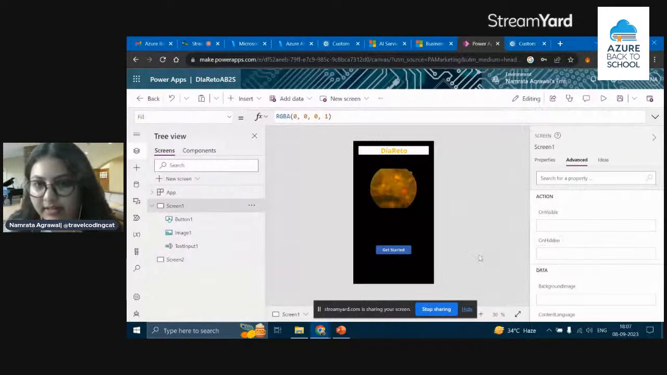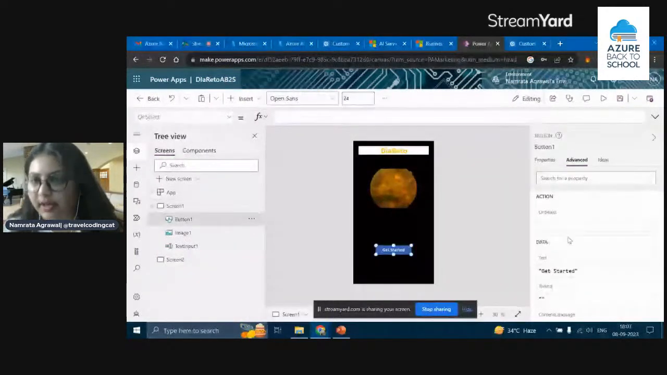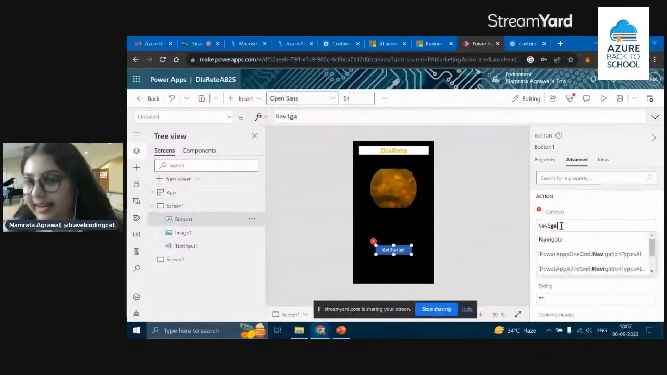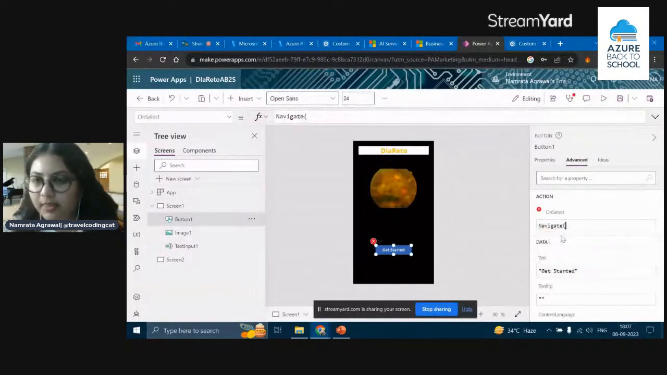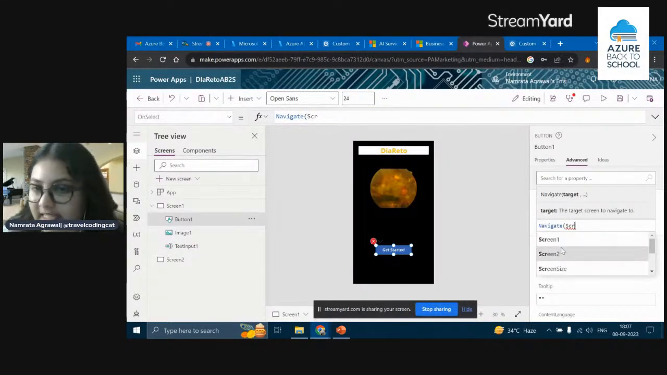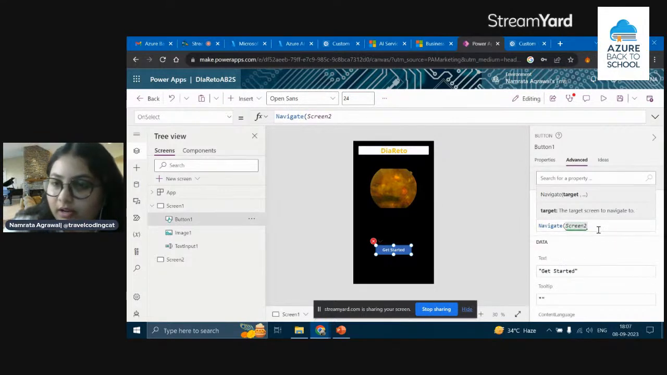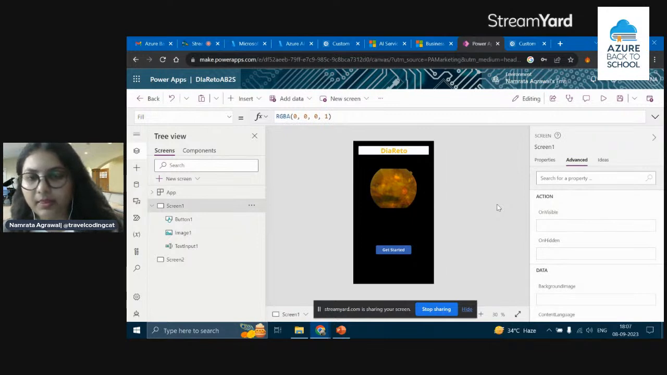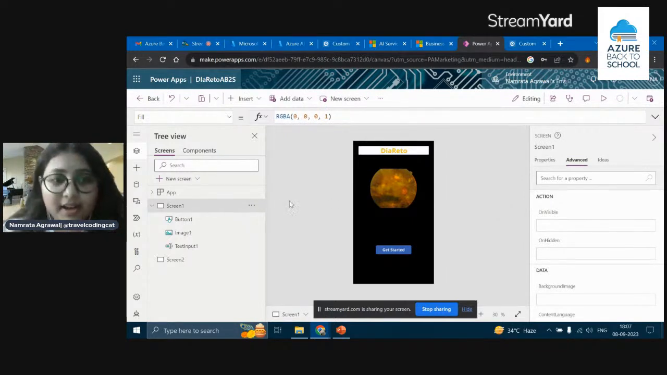And what I'll write is go to this button and write navigate. And here I'll get the suggestions as well. And here I'll write screen. So it's showing screen 1 and 2. So my second screen would be 2. So I'll close the braces and it's being connected to the next screen. Let's save this app because saving is very important.